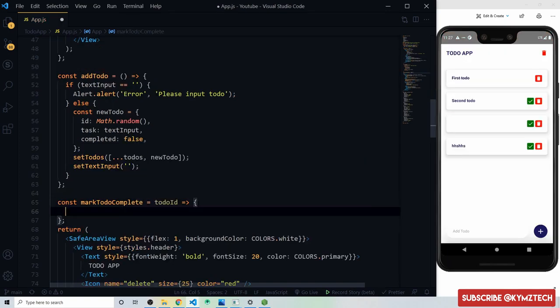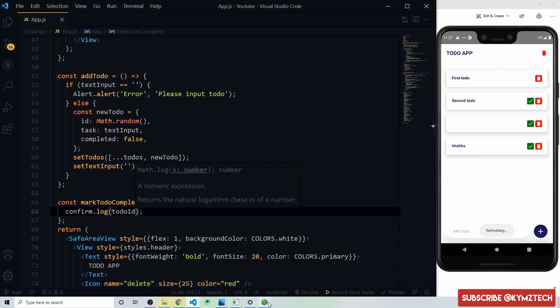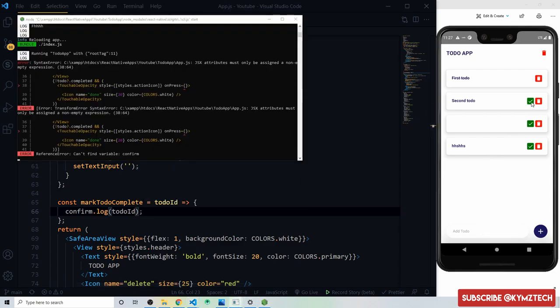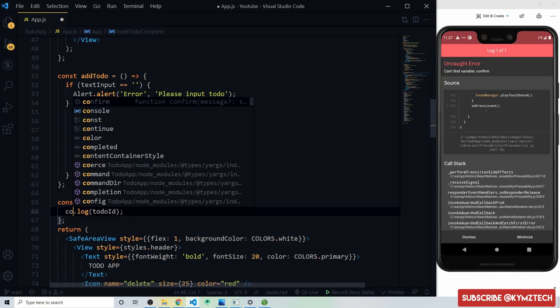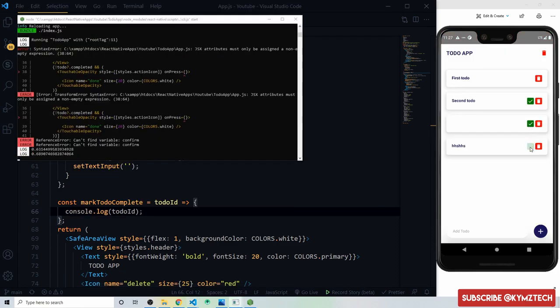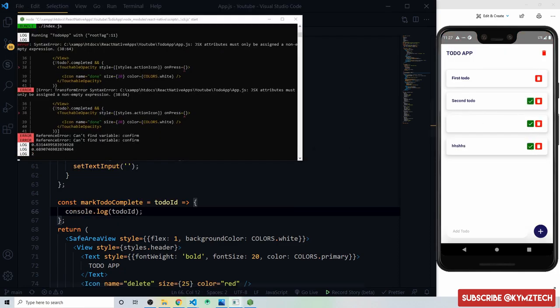So now if I come back to the mark to do complete function and I console log the to do ID. So if I click on this, this should log the to do ID. This should be console log, not confirm. So as you can see, we have the to do ID.